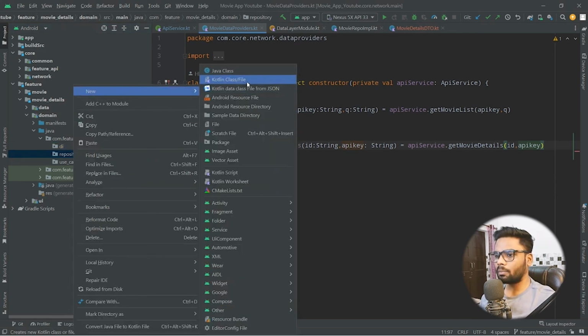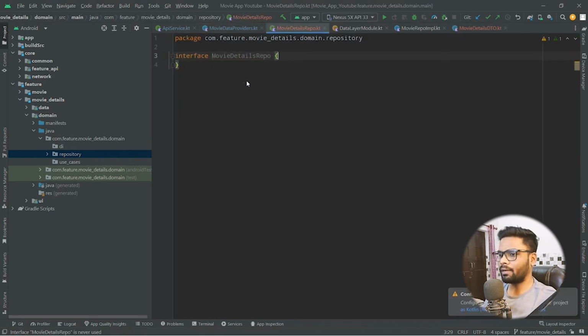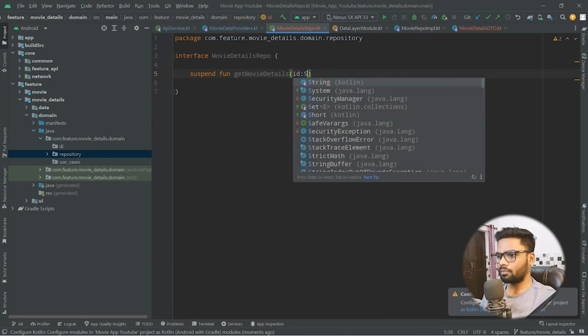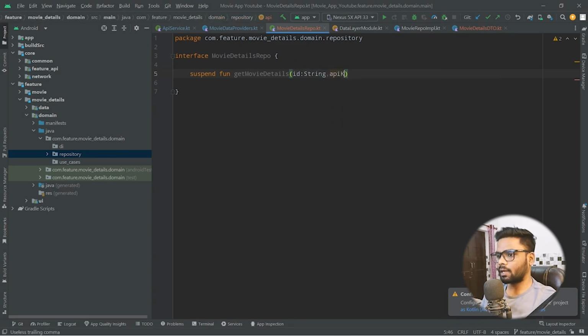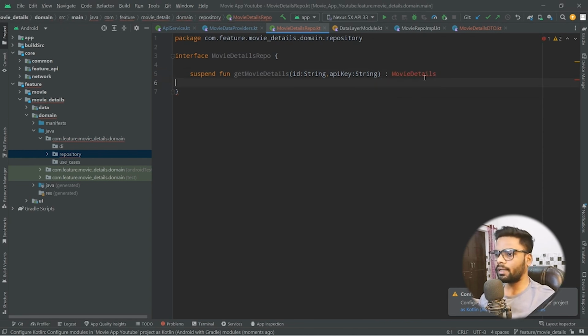Now within our repository I'm going to create an interface named MovieDetailsRepo. Okay, so this is an interface, and within this I'm going to create a suspend function named getMovieDetails. The first parameter is our ID, the second one is our API key, and the return type will be MovieDetails. This MovieDetails actually refers to our domain layer model.